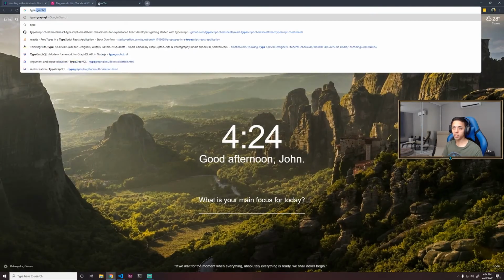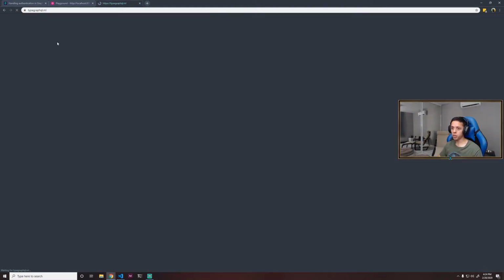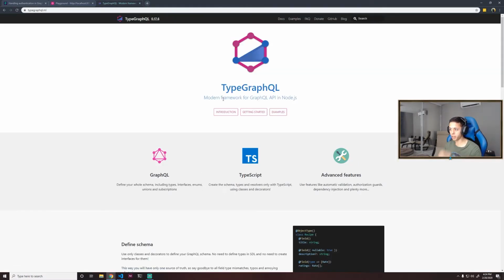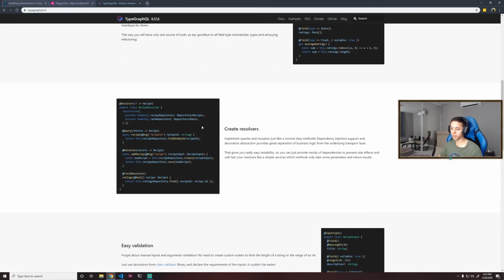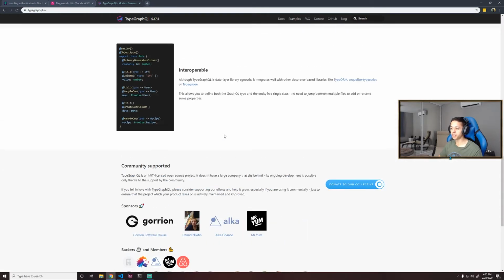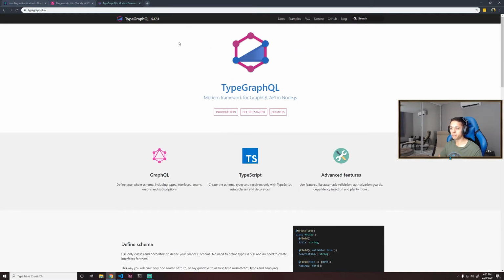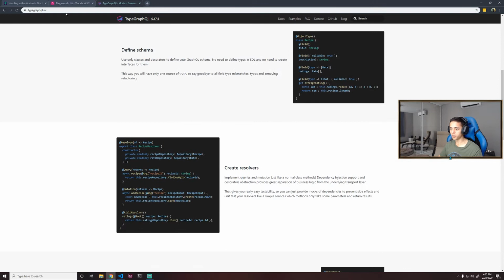Actually, close the docs. And this is what I'm using right now. I'm just using TypeScript with GraphQL because TypeScript is pretty dope. So I'm using this right here. I don't feel like a lot of people are using this yet because it's pretty young. I mean, look at the version. It's only 0.17.